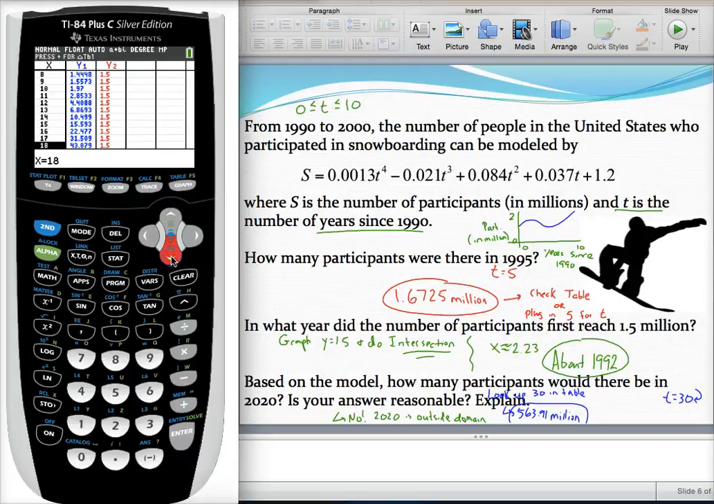And of course now it's freaking out on me and not getting there. Come on. Well, I trust that you can get down to 30. But what ends up happening is I end up with 563 million participants, and so there's no way that that answer is reasonable. That's over the population of the United States becoming snowboarders in 2020. And the reason why this isn't reasonable is, remember, my domain was only between the years 1990 and 2000. So going all the way to 2020 doesn't make sense. It's outside the domain.